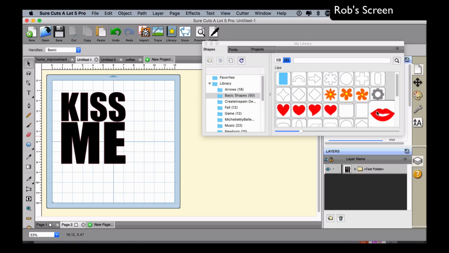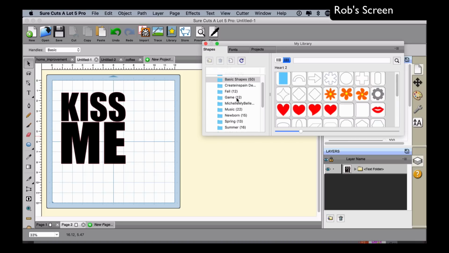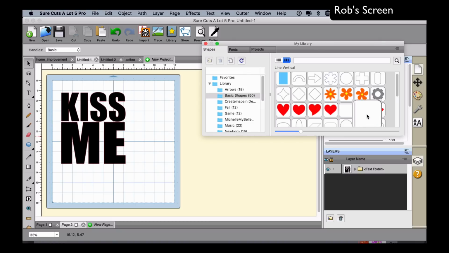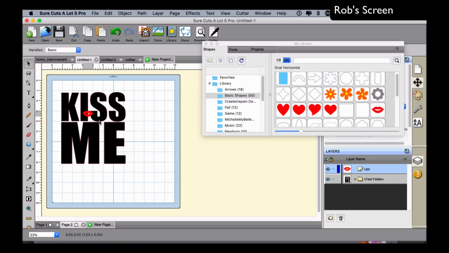Next, I'm going to go into the library. SureCut comes with an assortment of library items. You have basic shapes, some game pieces, lots of things to choose from. But I'm just going to choose the lips here. Click on it, hold the Shift button down, and let's make these lips fit the profile here. So you size them up however you want.